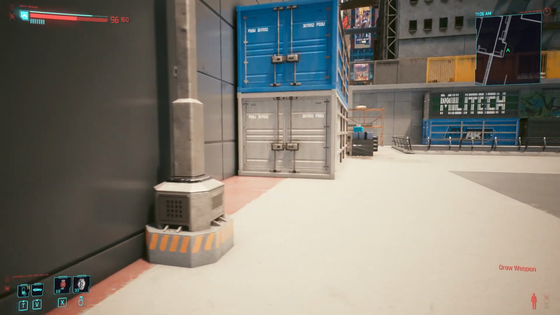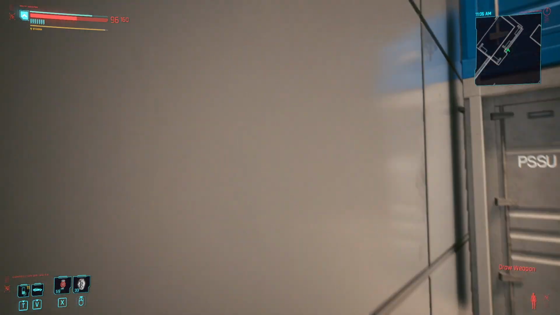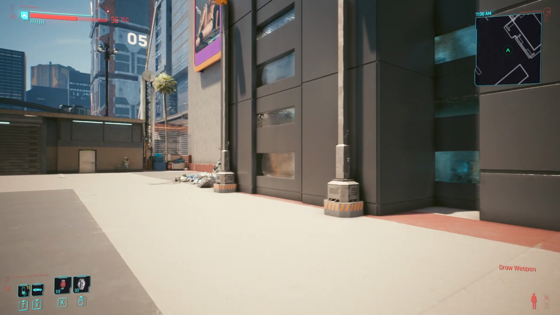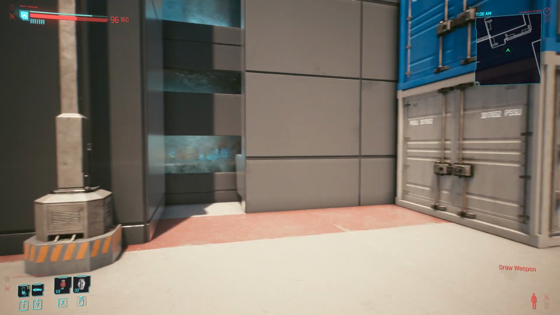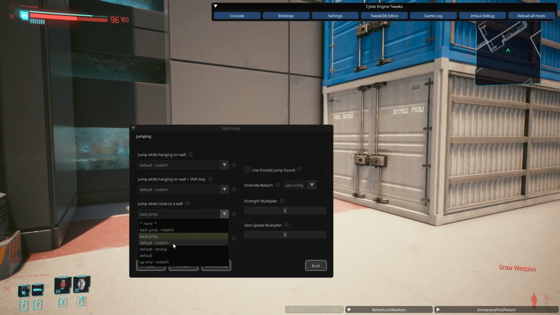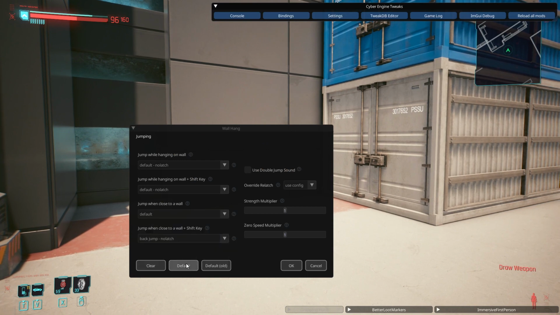So if I come at the wall at an angle, it only partially changes my look. I don't know. I don't particularly like that. I like this default mode way better. That's why I wrote it. But there it is.